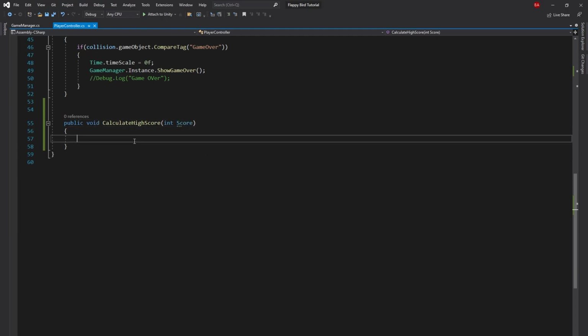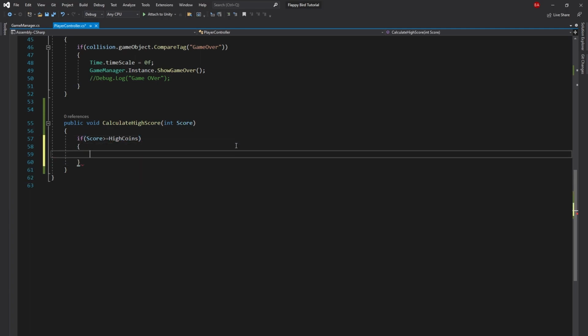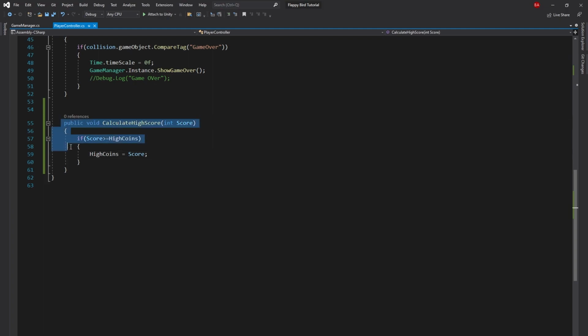We will check if score is greater than or equal to high score, then what will we do? We will update the high score, so highCoins is equal to highScore. Okay, I hope you got it. In this function, I will send the current score, and it will calculate whether the score is greater than the high score, and then the high score will be equal to score.